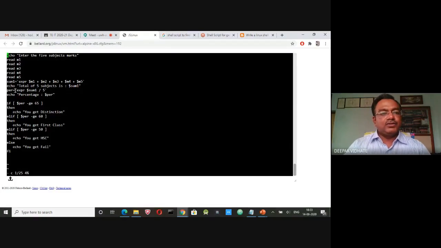Then the percentage, how to find out the percentage? percentage equal to, in quotes, expr, again use the expr command, $sum1 divided by 5, quote complete, right? So echo percentage equal to $per%. Just display on the screen how much the percentage is. Now we have to use the if loop here. So if, square bracket, $per greater equal to 65, bracket complete, then echo you get distinction. Again a nested if: $per greater equal to 60, then echo you get first class. If $per greater equal to 50, then echo you get higher second class, else you get fail here.